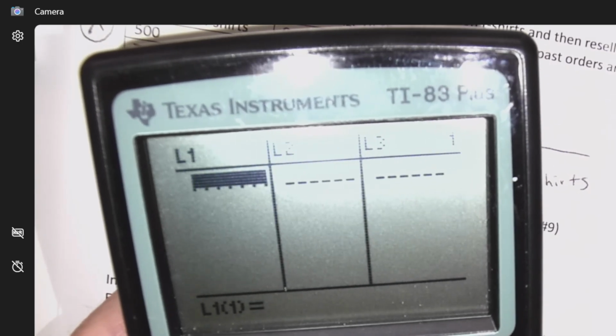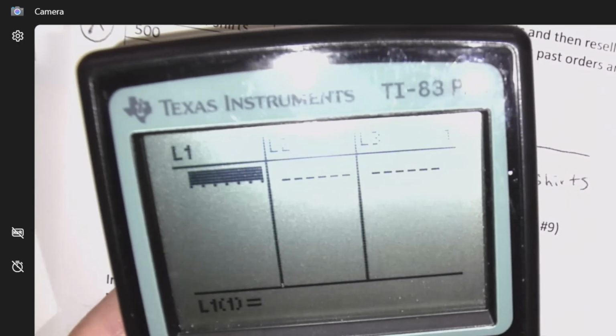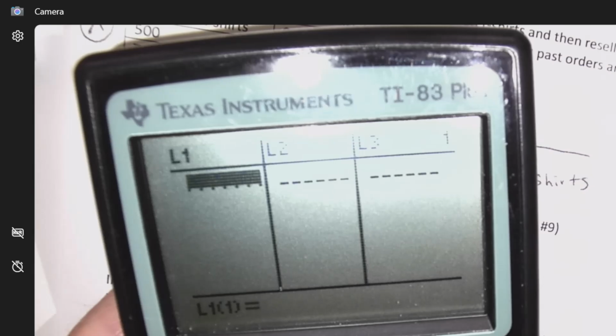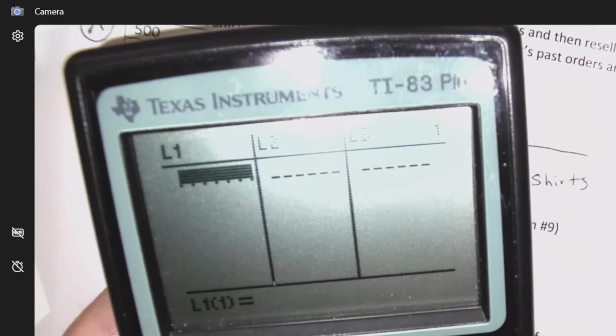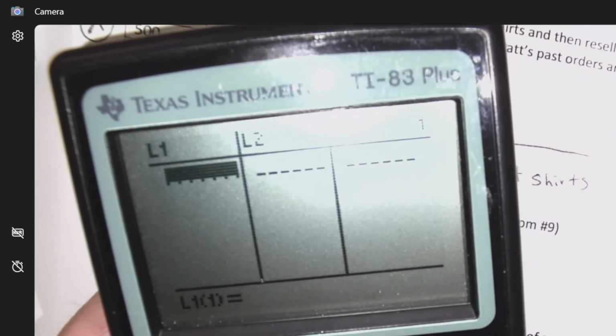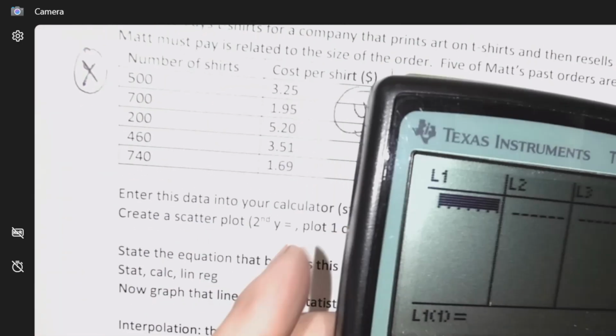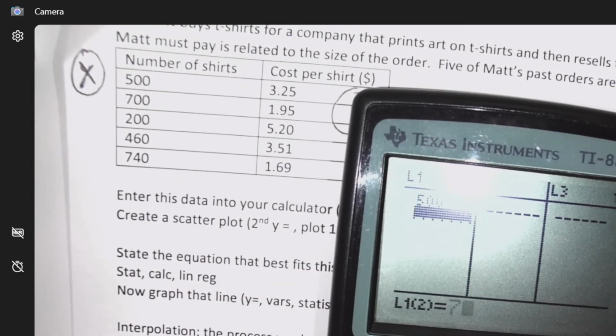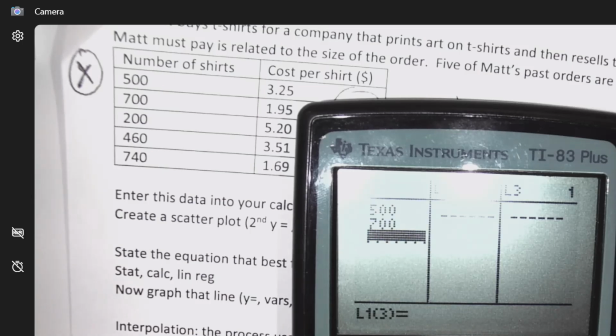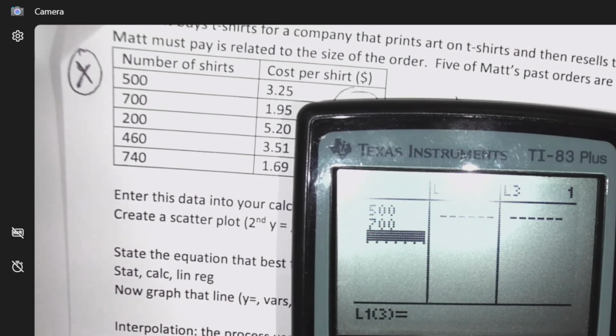Okay, was everybody able to get their stuff out? I went up, clear, and then back down to clear it. I don't want to delete it. I'm just trying to clear it out. Got it? Okay, so in L1, you're typing 500, 700, etc. And then L2, so I'm going to give you a minute here to type that in.